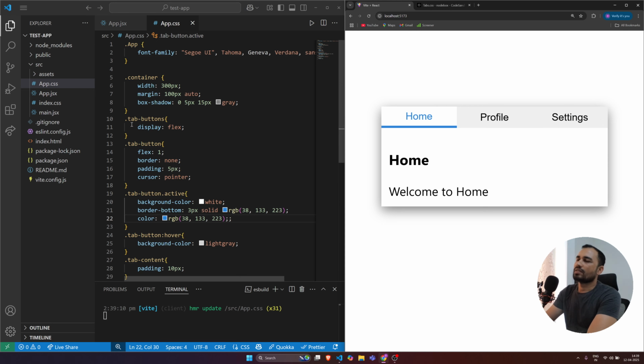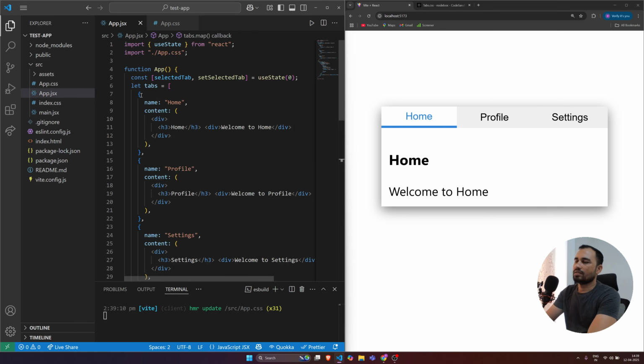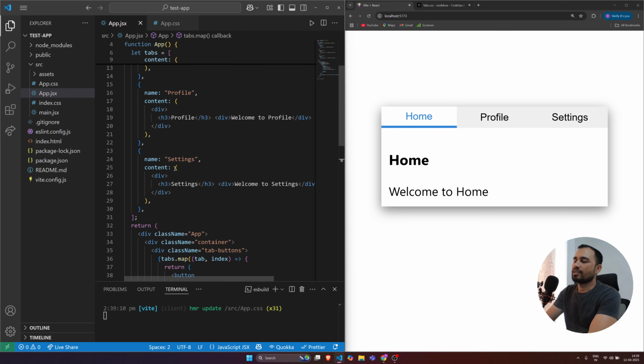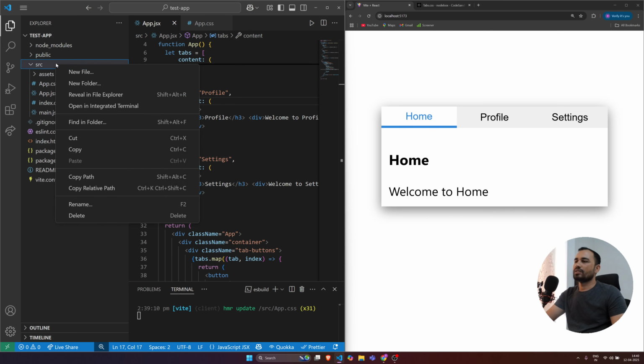So I want to tell you one more thing. Either here you can do this, we can create this type of array of objects, and then we can show. So instead of this content here, you can directly create one separate component for that particular tab, and we can directly import that component here as a content. So we can assign that component as this content value. So for this one, I'll create one new component. I just want to show how we create a new component and show it instead of this content.